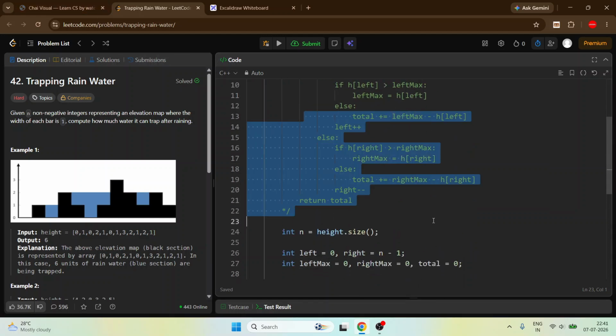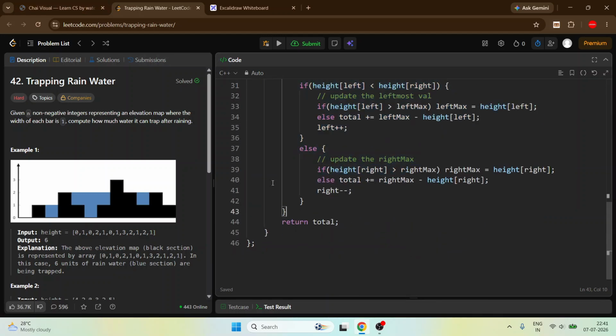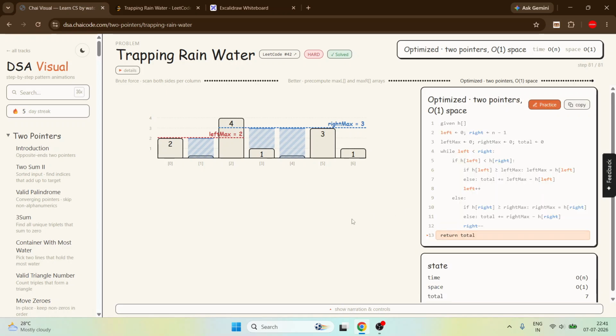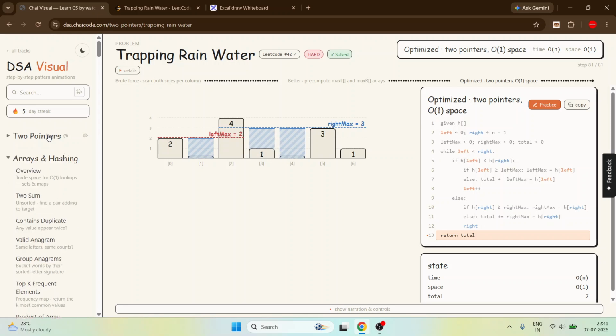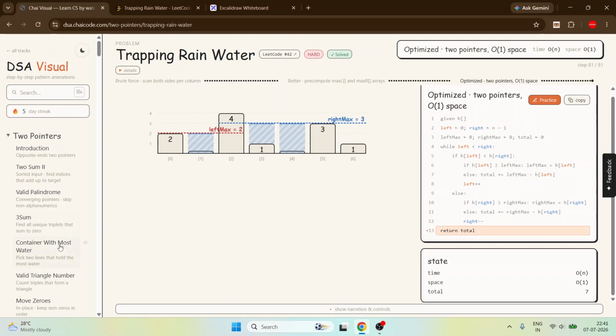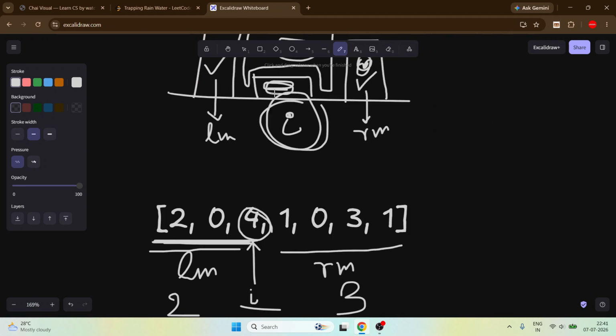So this is the pseudocode, this is the actual code, this is the visualizer, so the solution, and we are done with the two pointers. Every question on the two pointers we completed. So next, the array and hashing we'll do another time.